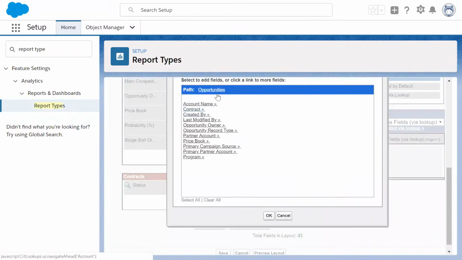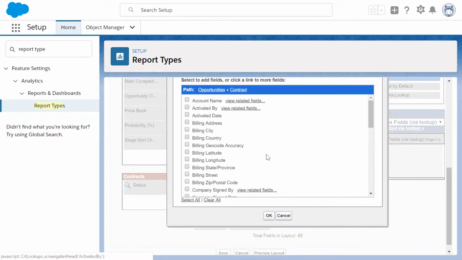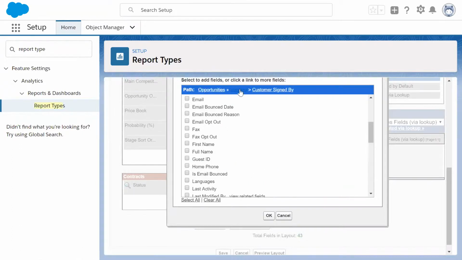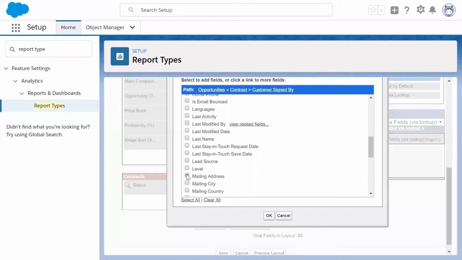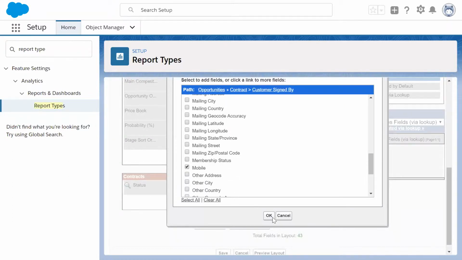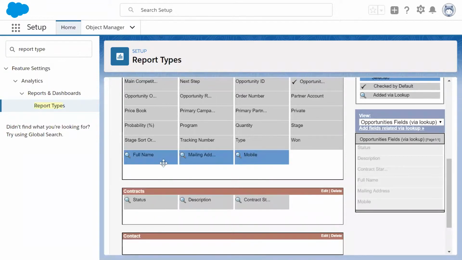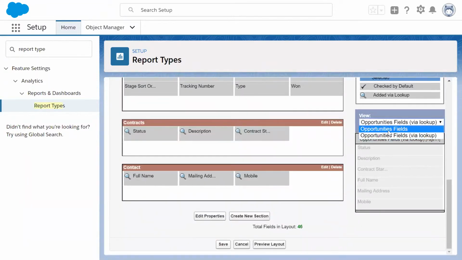Let's say I'm starting on opportunity, I've navigated up to the contract object, but I want to know more information about the customer who signed that contract. So I can keep traversing lookup and master detail fields on any object that I get to in this view. So since this customer signed by is a lookup field to the contact object, I can traverse that relationship. Now I've gone 3 objects away. Let's say I want to know their full name, their mailing address, and their mobile phone number. Same idea, we're going to create a section for that, and we're going to drag those fields down into that section. So we'll keep doing the same thing.